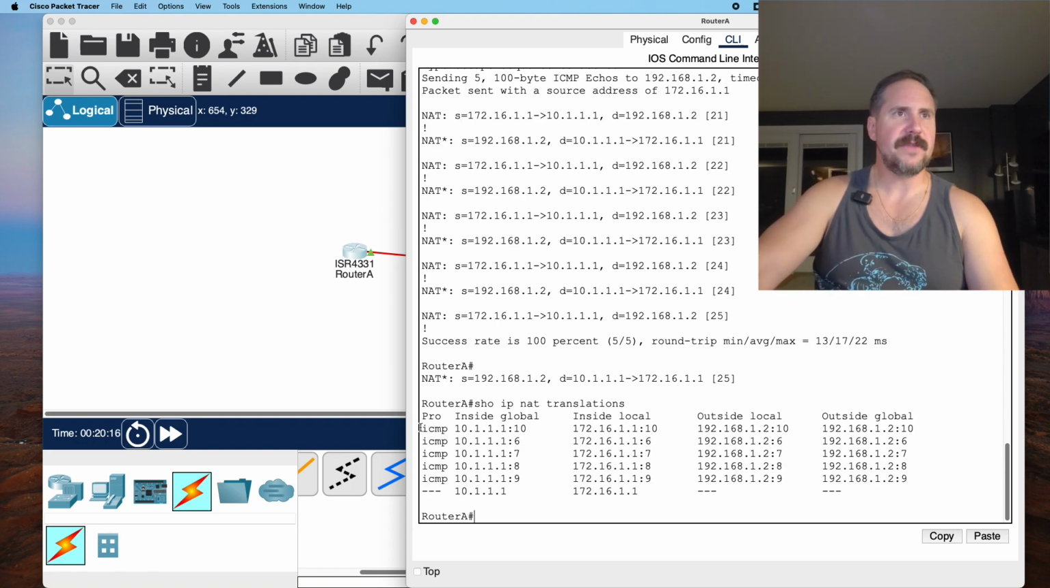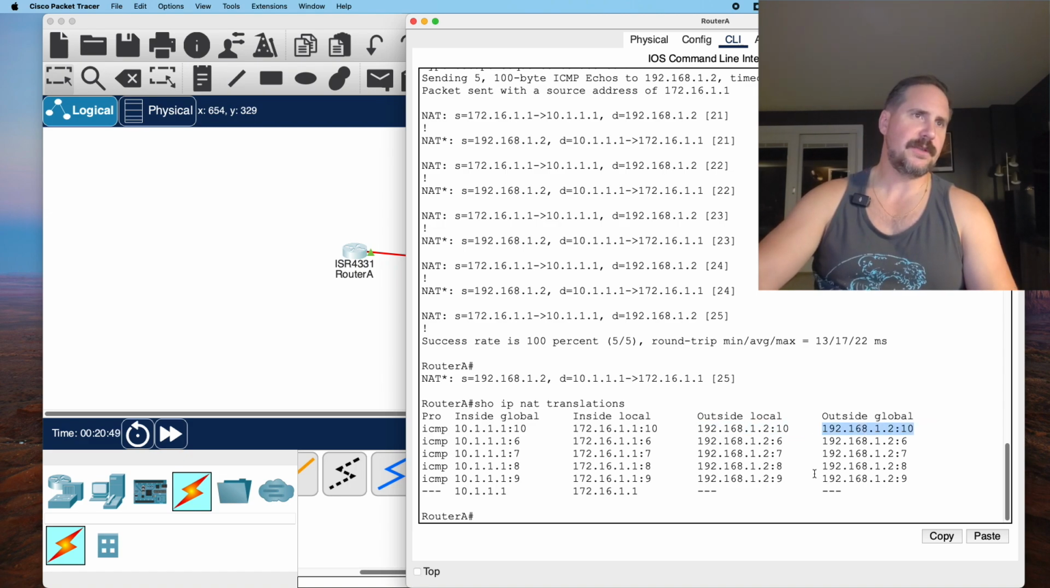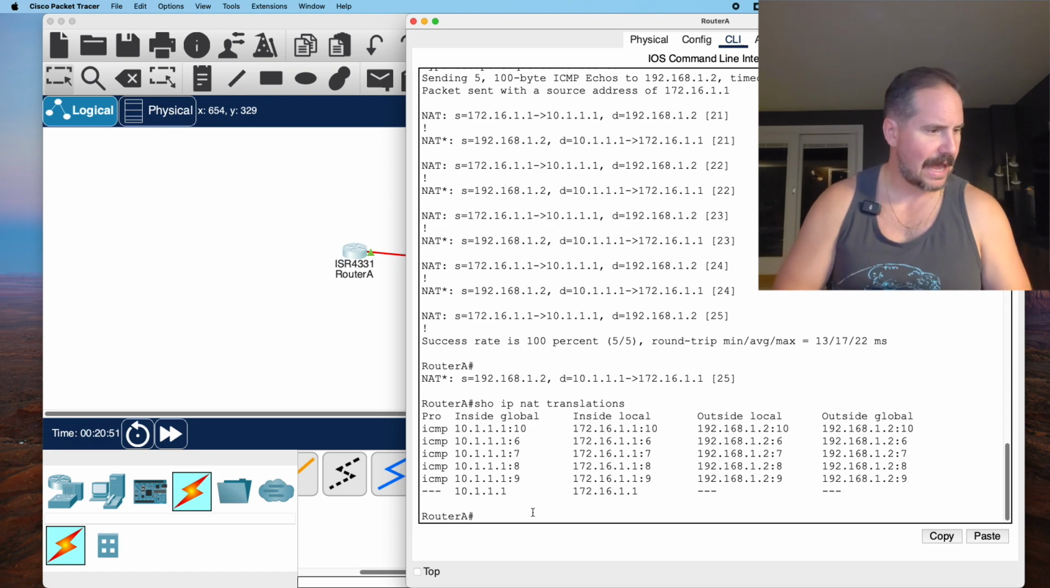So we got a bunch of translations that have occurred from inside local to inside global, out to outside local and global. For the translations that we are going to be doing, all of our configuration will be around inside local and inside global, basically our private address translated to our public address, and then that public address is used as the source when communicating with these external outside addresses. All right, so that's the first lab. That's the static NAT lab, challenge 3. Let's do challenge 4 real quick.